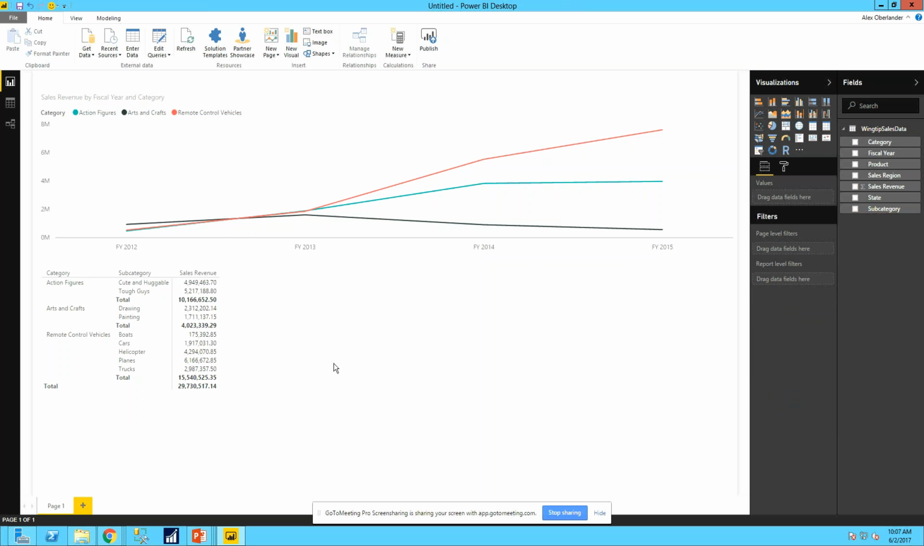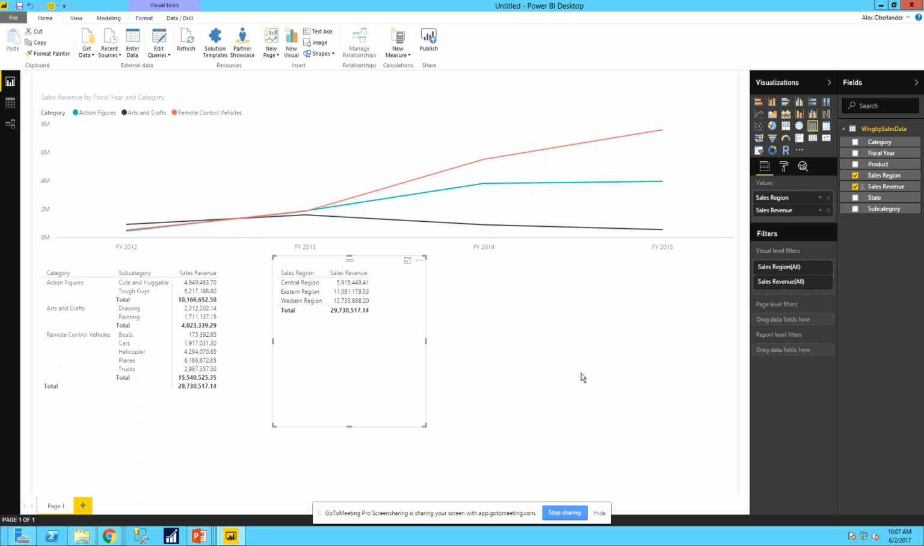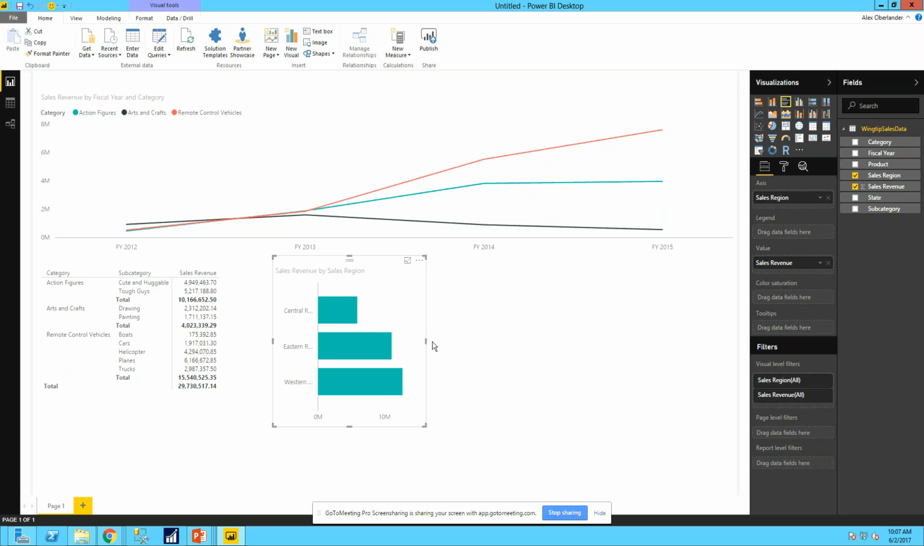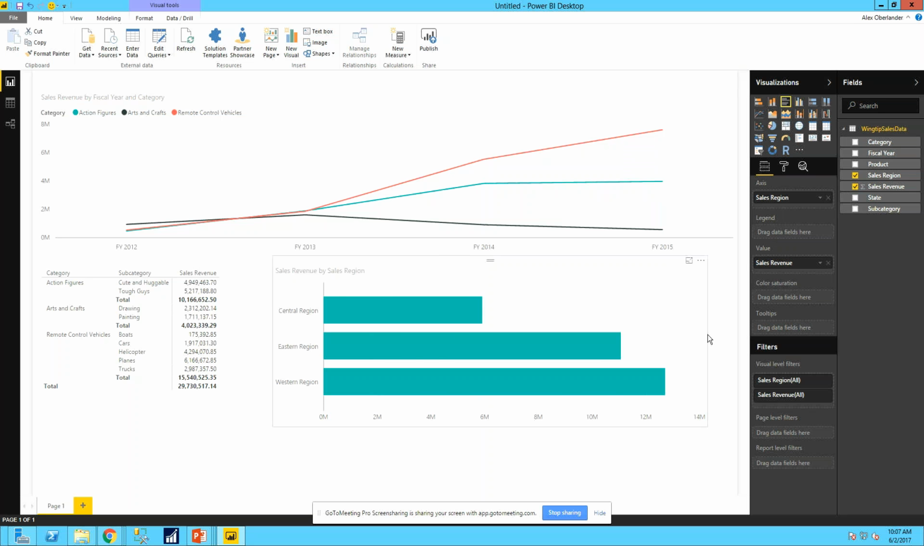Let's create our third visualization. I'm going to take sales region and sales revenue. So again, we'll come over here, select check mark next to sales region, select check mark next to sales revenue. Again, Power BI put it in a table. We want to switch that to a bar chart. I'm just going to make this take up the rest of my report page. You can see now we have sales revenue broken apart by sales region.